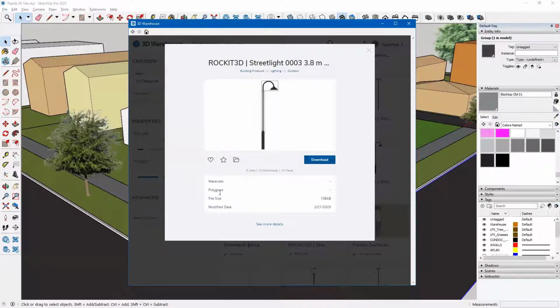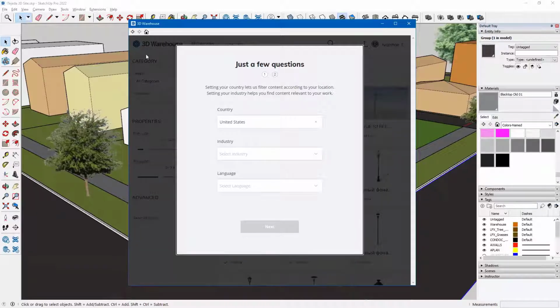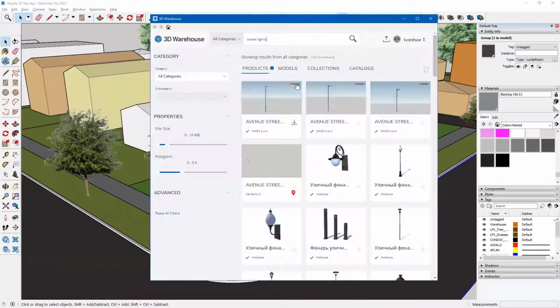It doesn't tell me the materials or polygons, but it's a relatively small file size. So I'll go ahead and click on download. I don't want to answer any questions, so let me tap the escape key and click away from that. And it doesn't look like it will let me. So let me go ahead and close the 3D warehouse and start it up again.